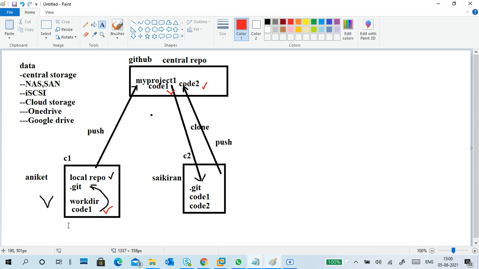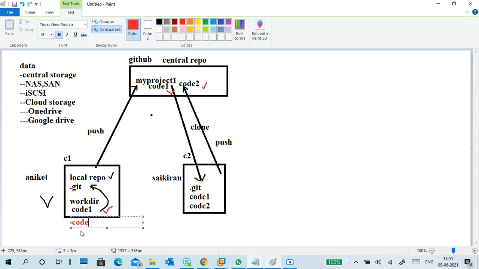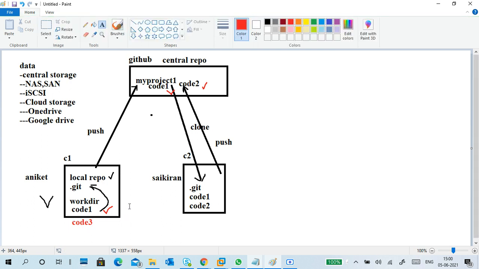He develops code in his machine, for example code 3, and he wants to push this code to the central. Immediately it will give an error. Why? Because code 2 is in the central repository but not in Aniket's local repository. That's why you will get an error.